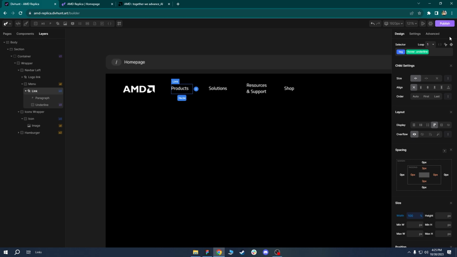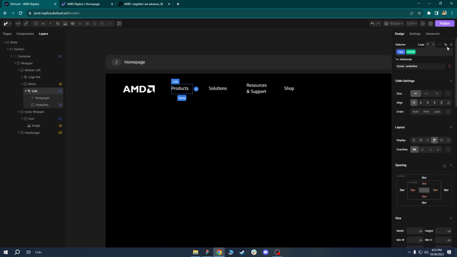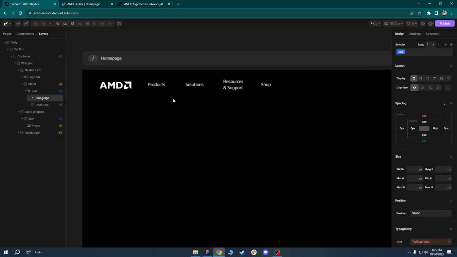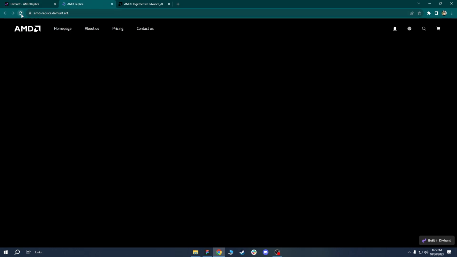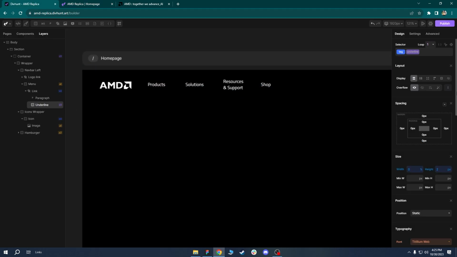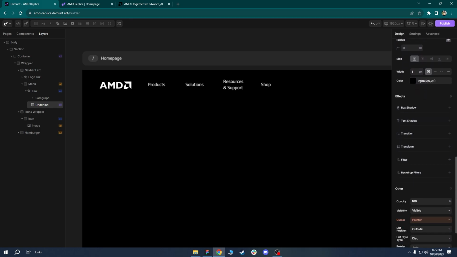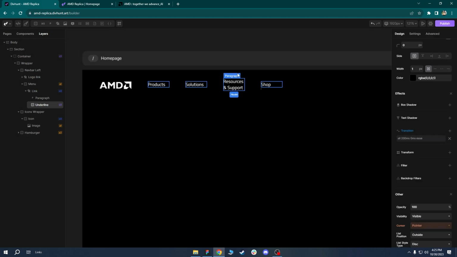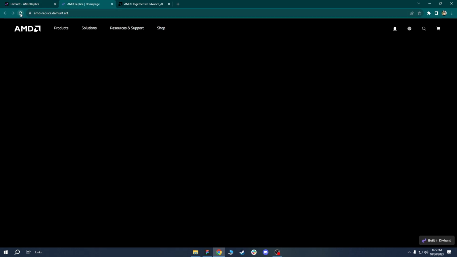And now I can just turn this off again, and now let's see what will happen. When I go here and when I hover, you'll see that it appears, but it appears instantly. So here I will need to select my underline, go all the way to the bottom, and set transition. Again, I'll set all properties. Let's set it ease and 200 milliseconds. Now I can go here.